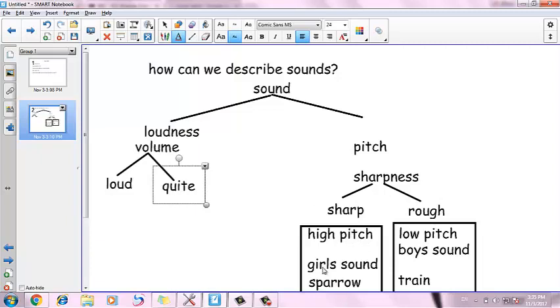Let's talk again about the high pitch. High pitch sound is the very sharp sound. High pitch sound, as I told you in the class, like the girl's sound and the sparrow.